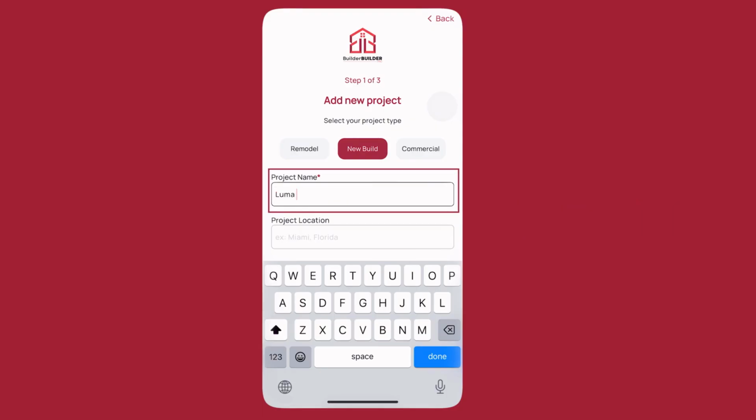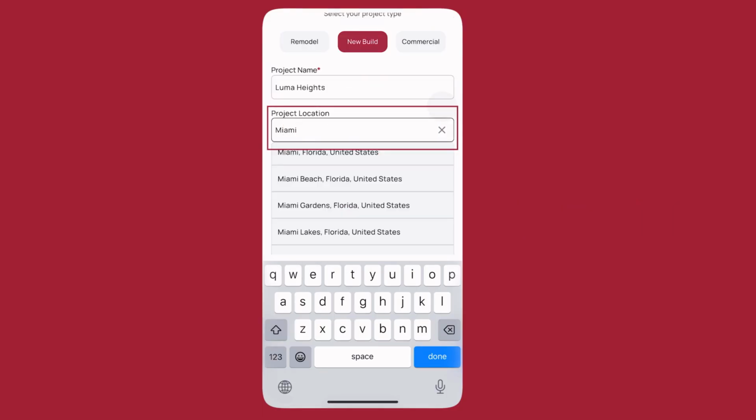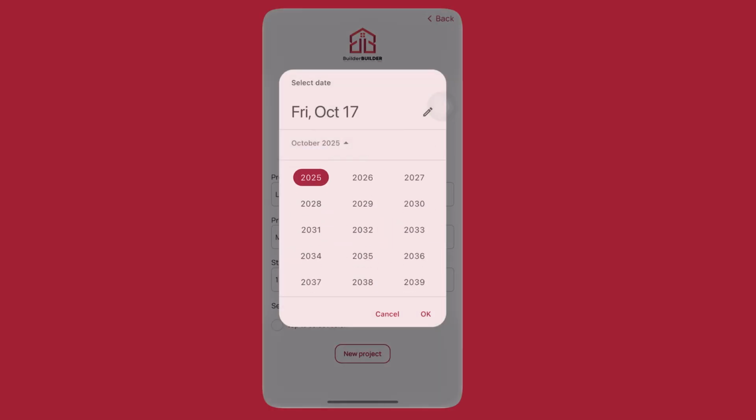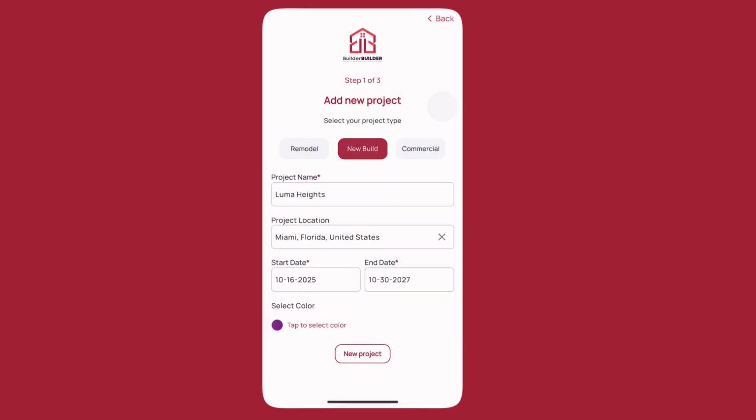Then enter the project name, location, start and end dates. You can optionally pick a color to identify the project. When ready, tap New Project.